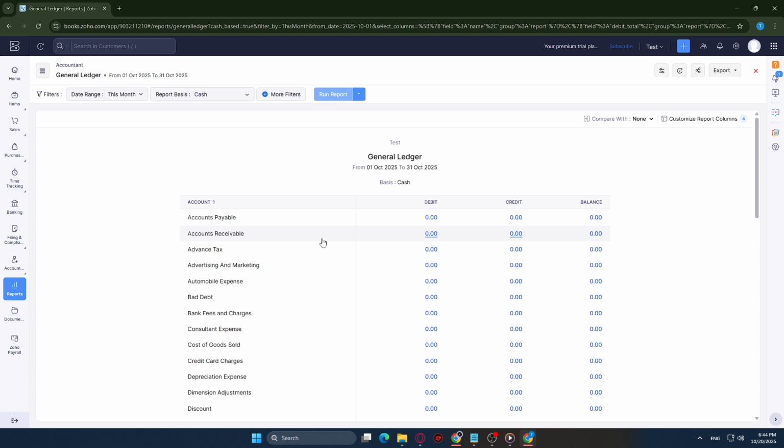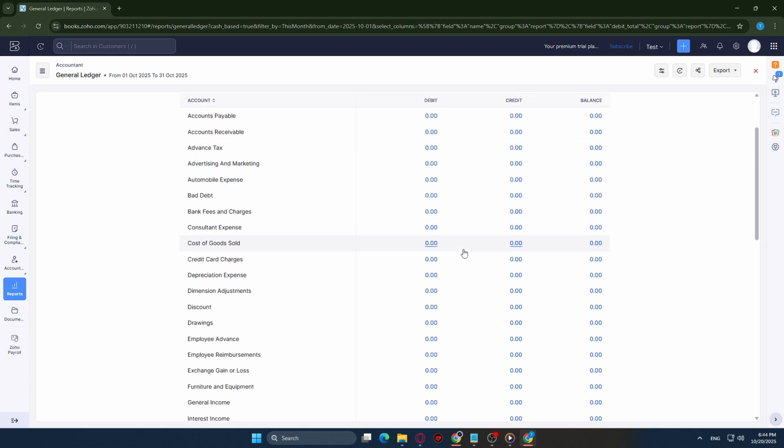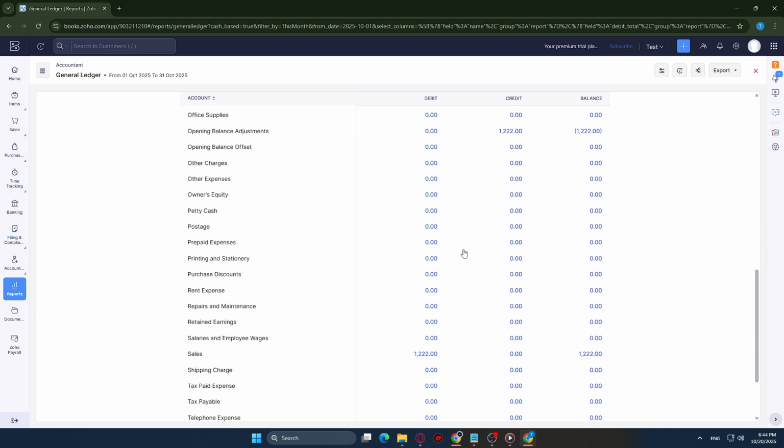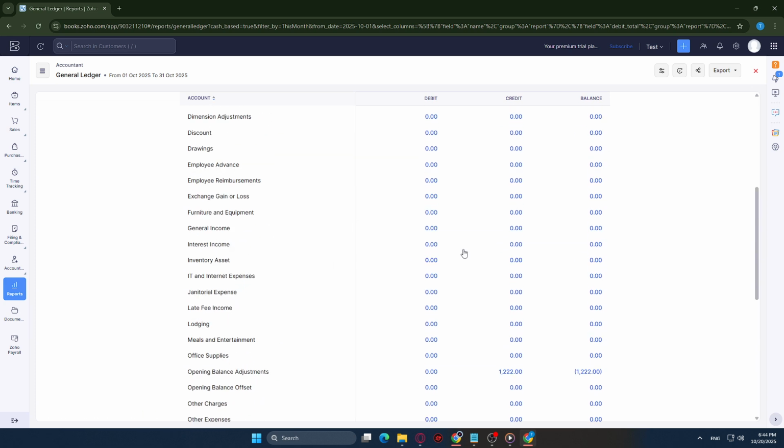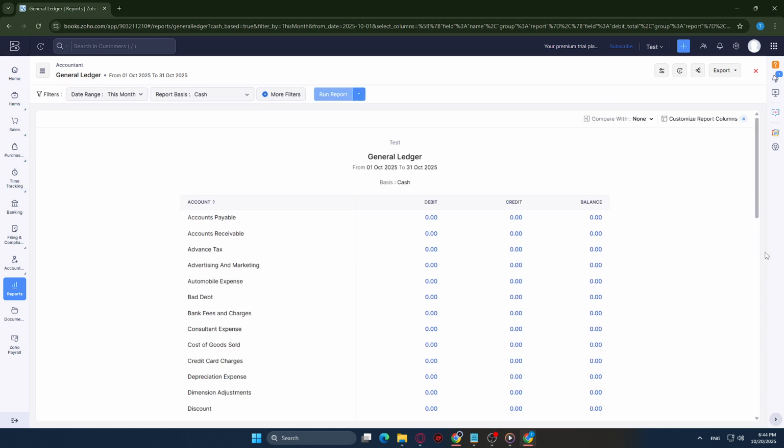That's how easily you can create a general ledger report on Zoho Books. Navigating through such processes may seem daunting at first, but once you get the hang of it, you'll become more efficient in managing and analyzing your financial records.